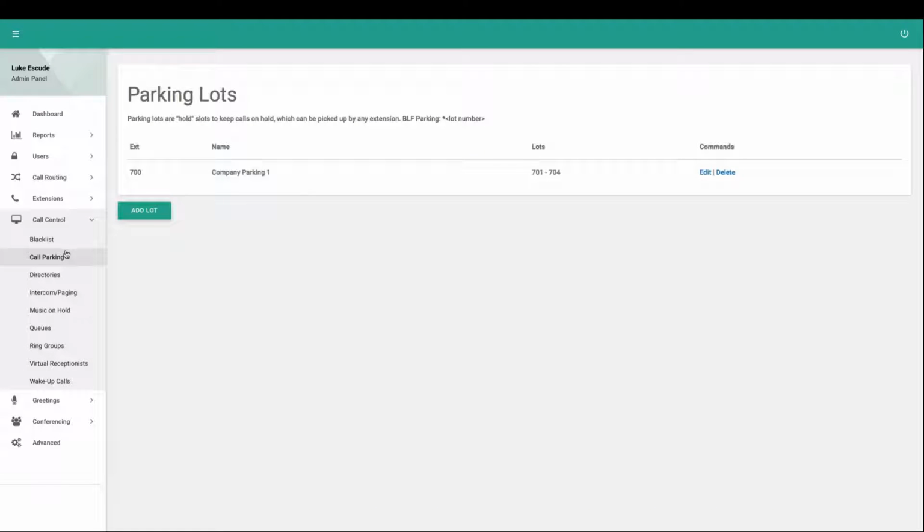This is the call parking module found underneath call control, call parking. There's a quick hint to tell you how to use it. Essentially, a parking lot is a series of individual extensions that you can put people on hold inside of. They're like holding lines that are separate from your actual phone lines.